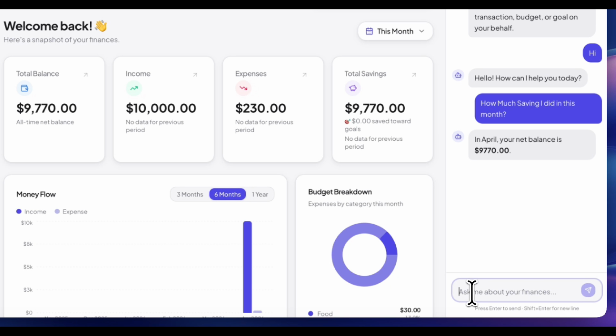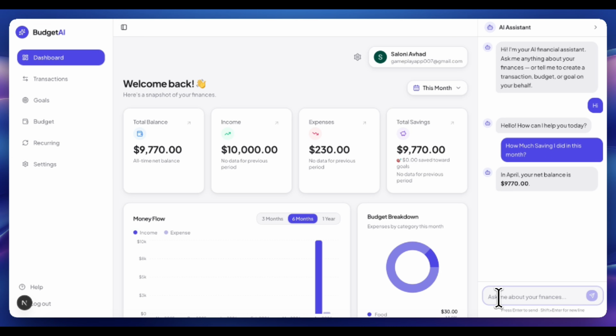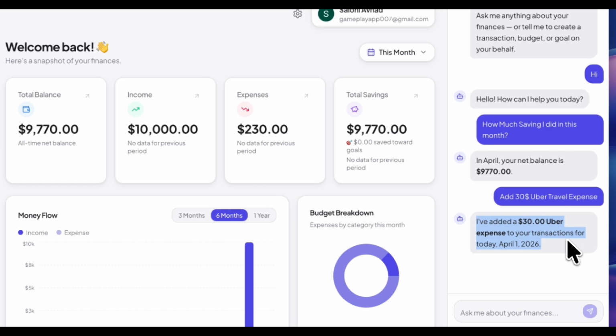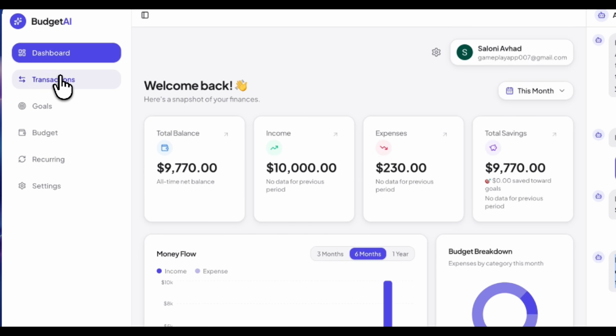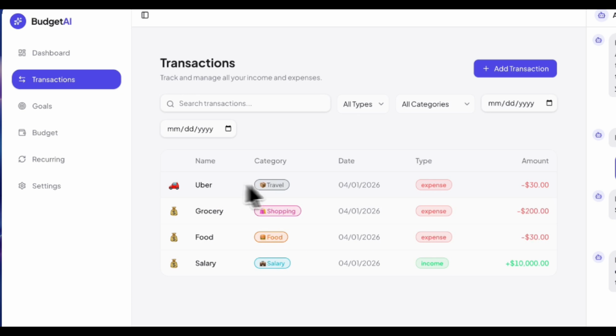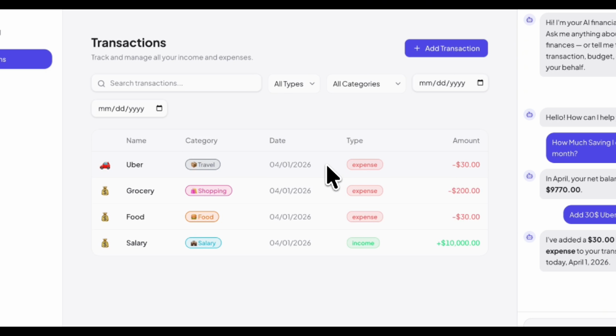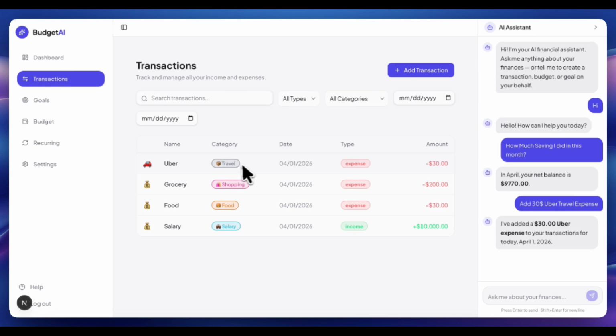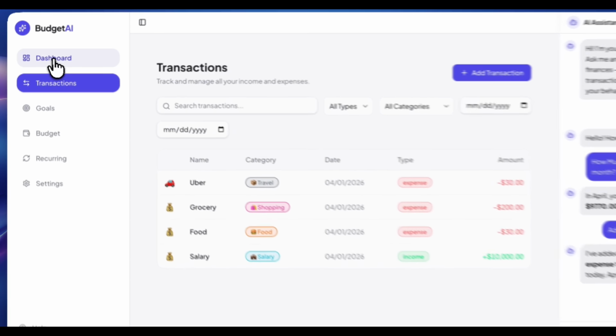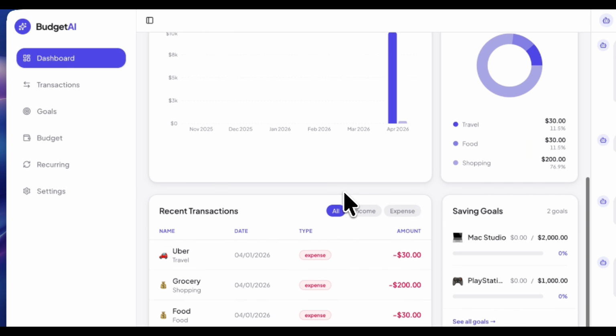Okay, now let's say you want to add some transaction. So here we'll say add $30 Uber travel expense. Even though you did not add it manually, it automatically updates. And if you see it's saying I have added $30 of Uber expense to your transaction for today. And if I go to the transaction, you will see it added for the Uber. It automatically selects the proper emoji, name, date, category and everything. And obviously it will also update inside your dashboard.